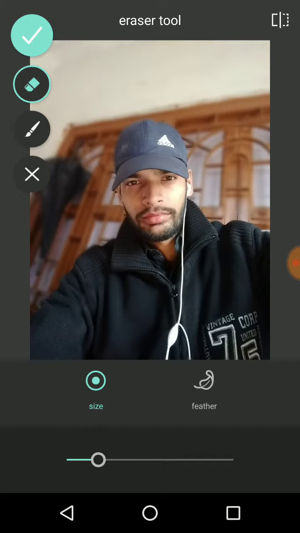So that's it. Now click this brush if you missed some edges, if you missed edges which are not blurred. Yes, like this. Just tap slowly into the edges.